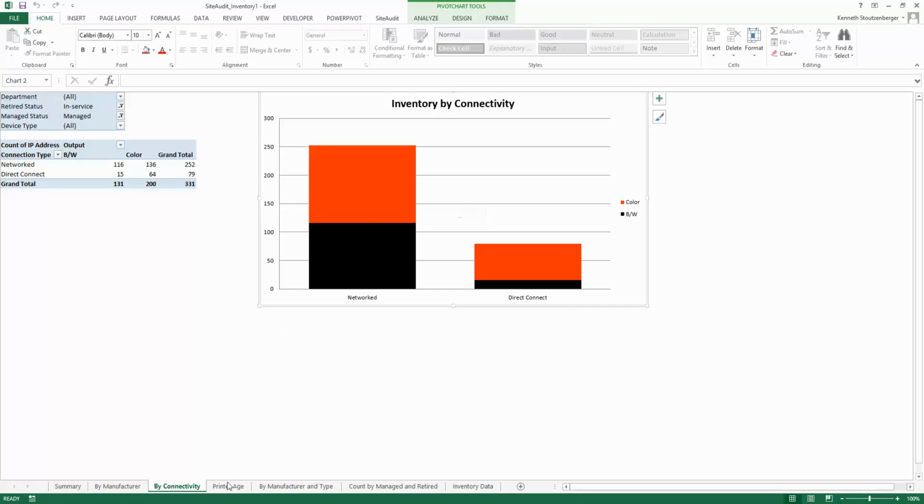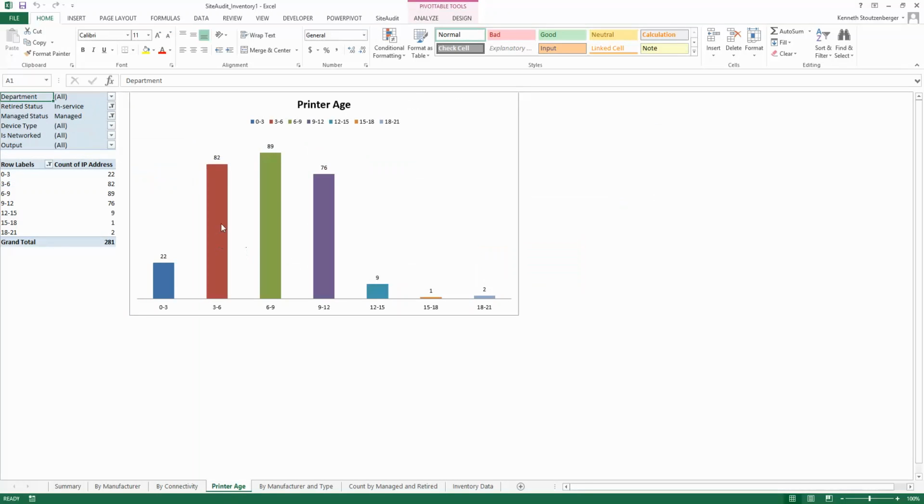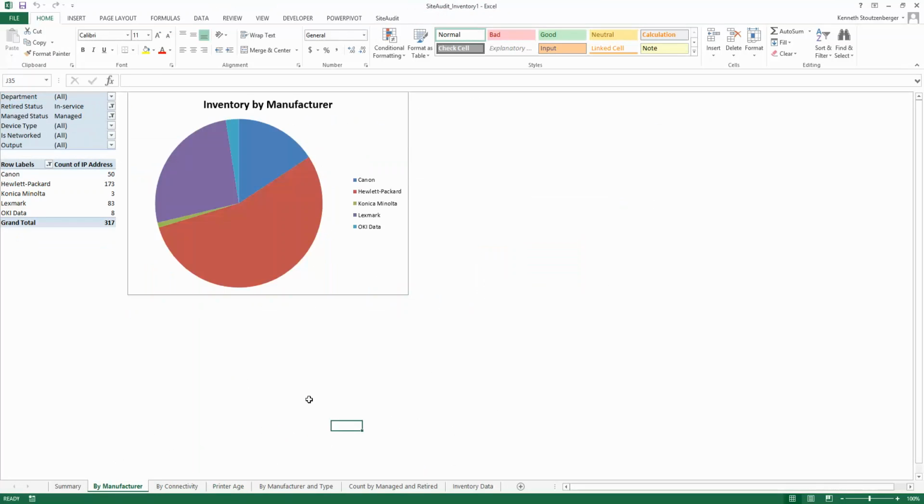Okay, here's one with printer age, shows you the various ages of printers in your environment, etc. So each one of these templates have a lot of this different information. And each template comes with this sample data so that you can take a look at the charts and see what type of information can be displayed.